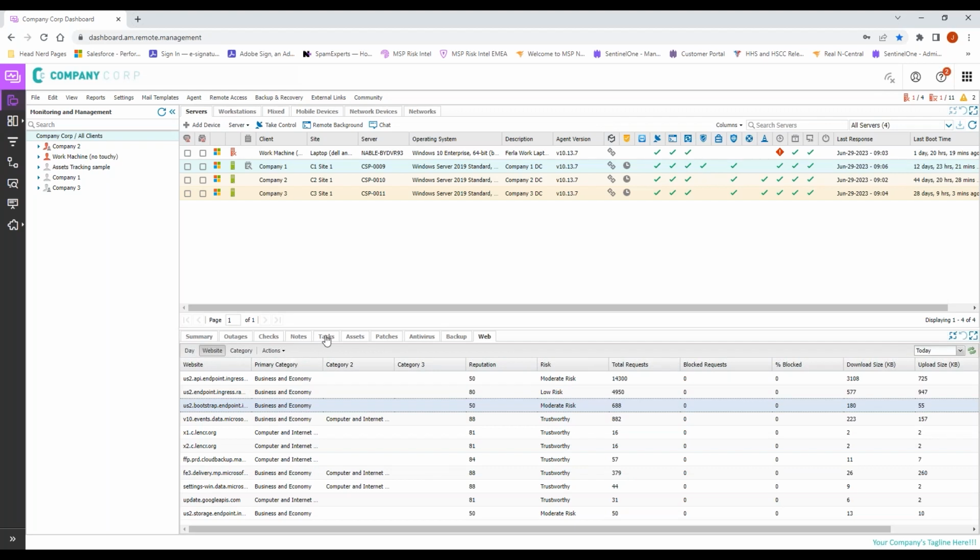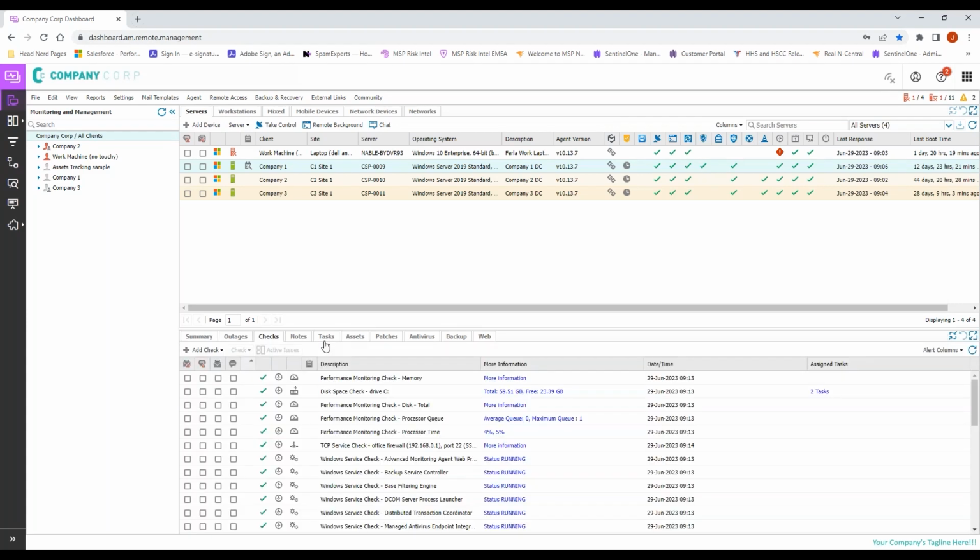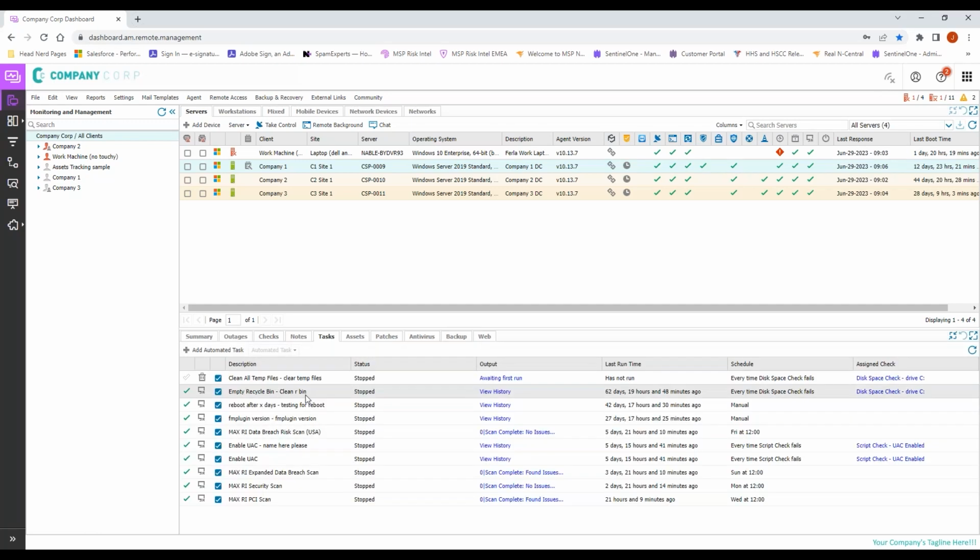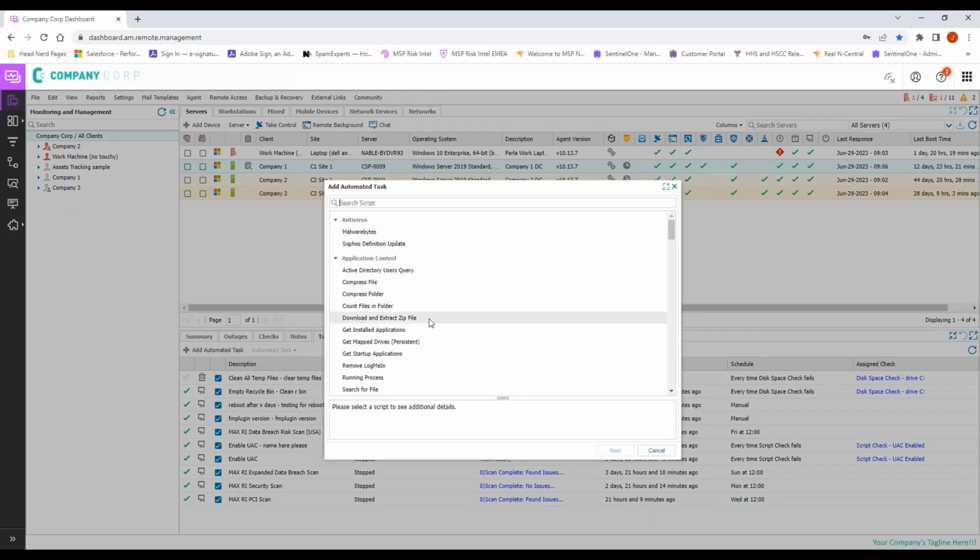All right. Last but not least here, checks and tasks and how do they work together in a more succinct fashion. Okay, and we'll start with tasks. Automated tasks, exactly what they say. Items that we want to run on a schedule, daily, weekly, monthly, manually, or on check failure. And on check failure is being the most important item here.